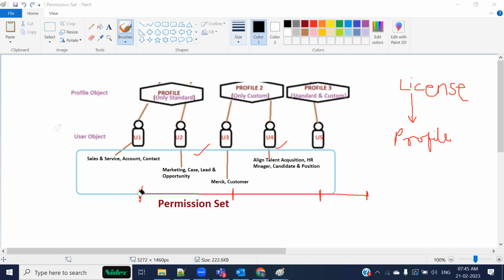I wanted to have more control, in a way. Listen very carefully: I wanted user 1 to only access sales, service, account, and contact. Sales and service are what? These are the standard applications. Account and contact are what? These are the standard objects, isn't it?